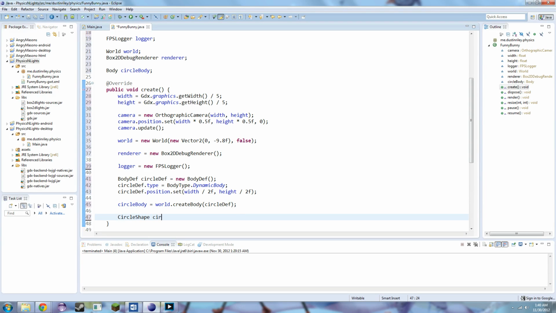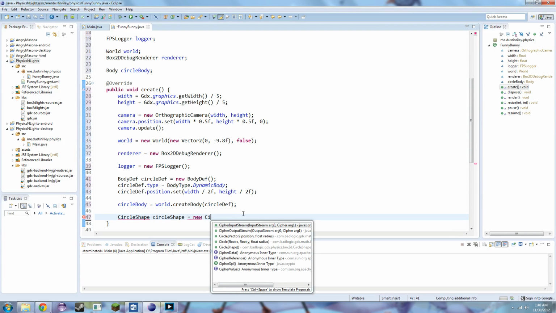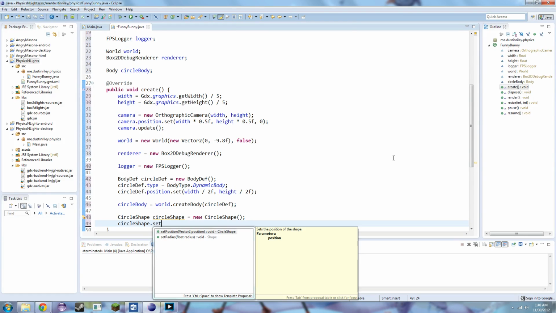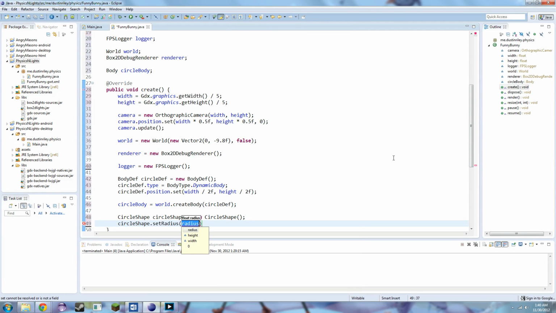Next, we actually need to tell it what the shape is. So since it's a circle, it is of course a circle shape. Let me import that. Alright, we're good. It's a new circle shape, and then we can just say circle shape, and we'll set the radius to say 3f.